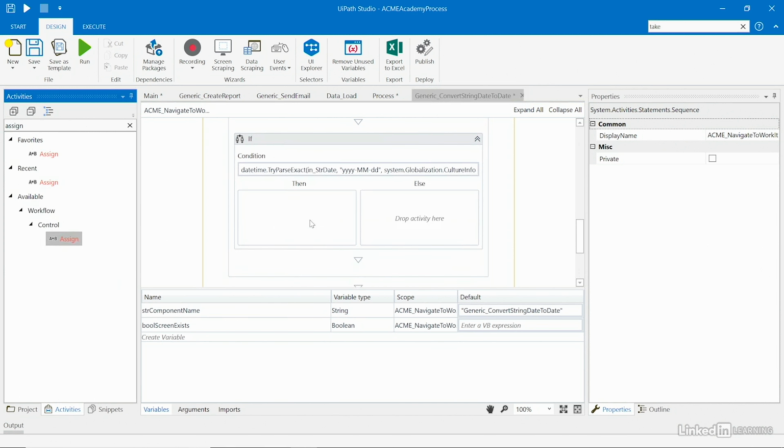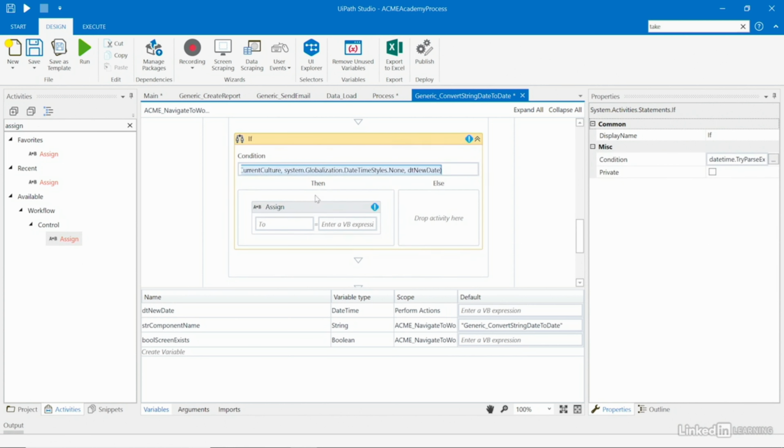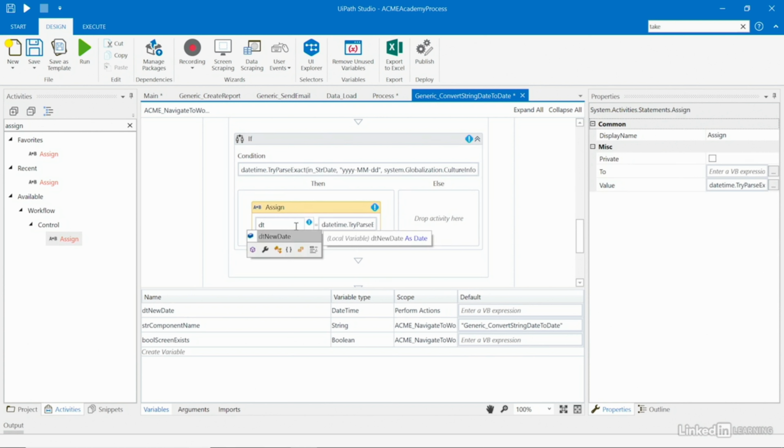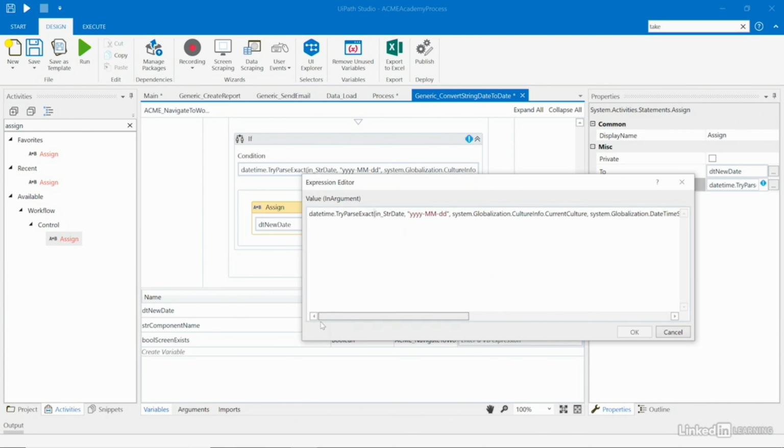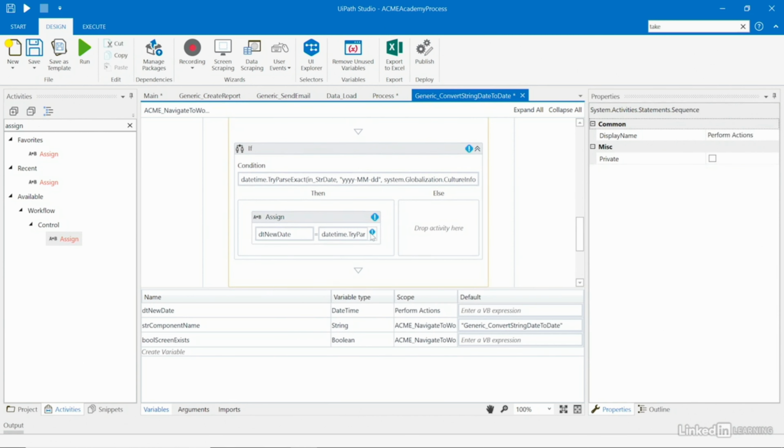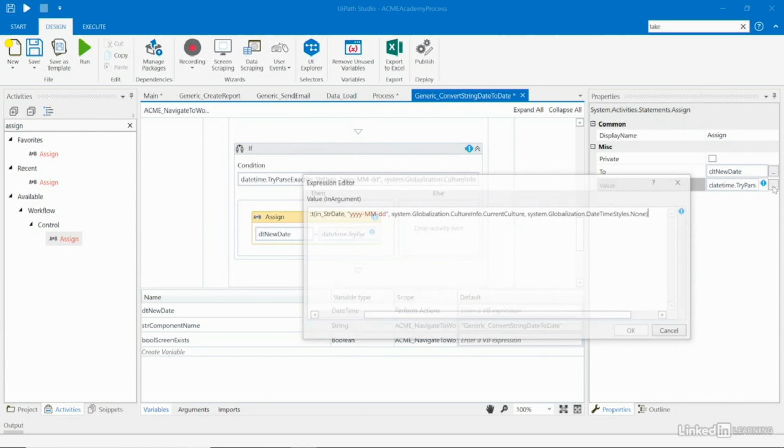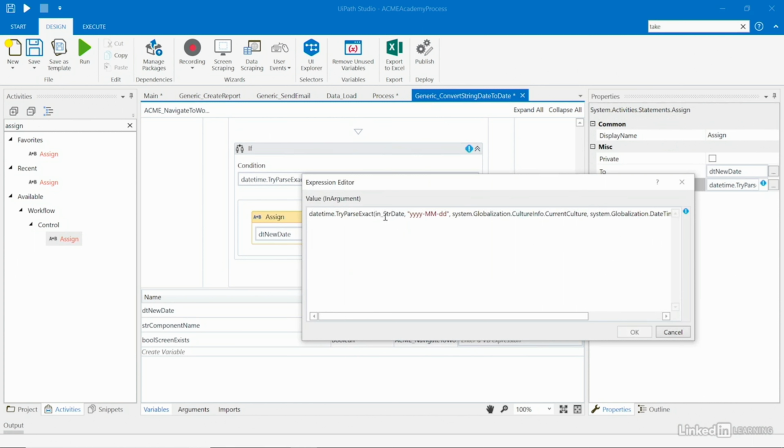And the syntax for this is very similar to what we've just used, with a slight difference. We will assign this to that dt_new_date variable that we created previously, which doesn't work. And we just need to remove the dt_new_date variable at the end. Also, we're not using TryParseExact. We're actually going to use ParseExact.